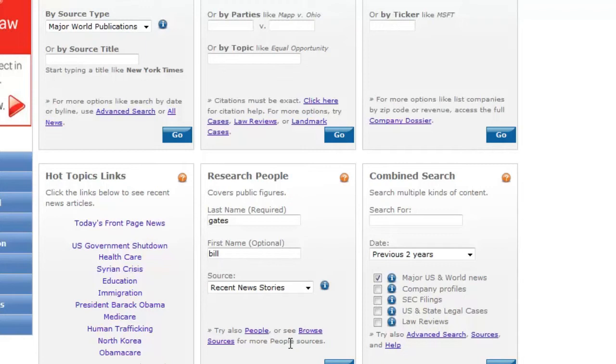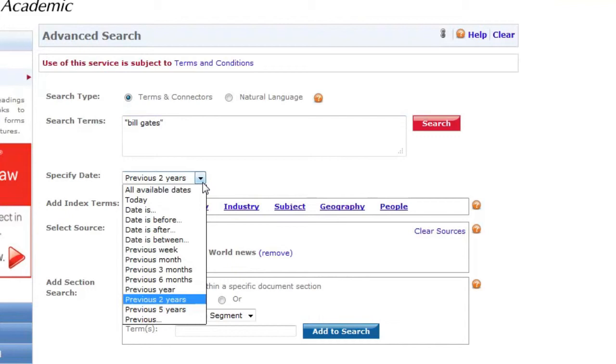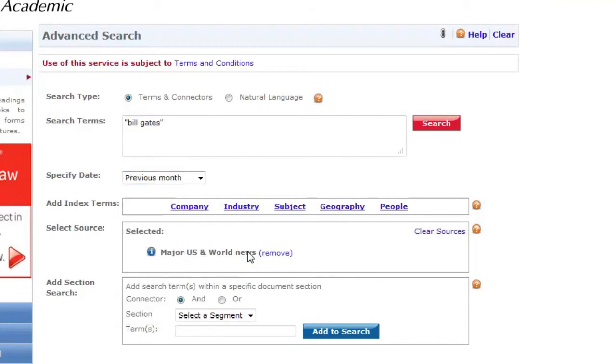Now, I don't see an advanced search link here, or one by date, but I do see one over here in the combined search area. Now, this also covers news, so let's see. Here we can put our search terms in. Now, as far as date, we can put in an actual date, but let's just check in the previous month. And we actually have some index terms that allow us to limit it in more ways.